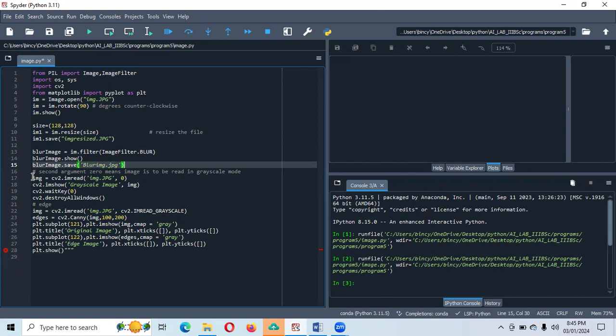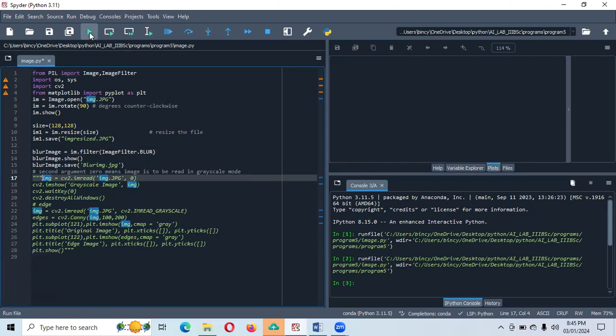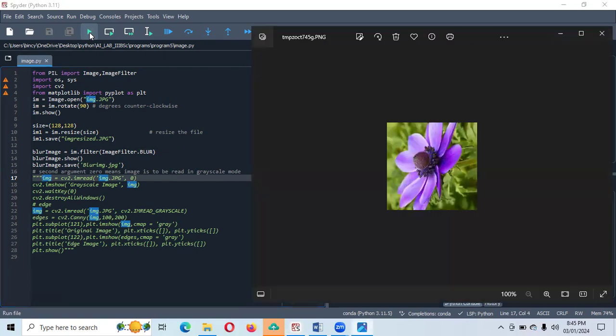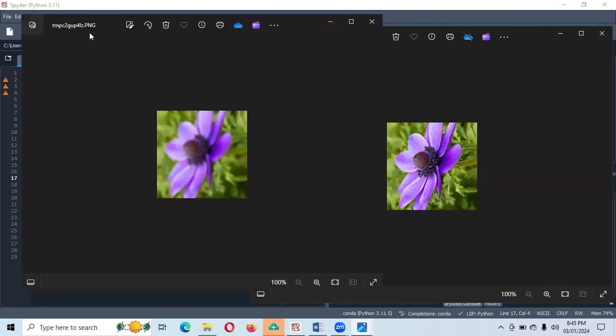Now we'll put the rest of the code in comment lines and check the output till here. After this line, what is the output? When I run the code, this is the rotation, and then this is the blurring of the image. See, imshow will pop up this blurred image. This is your blurred image.